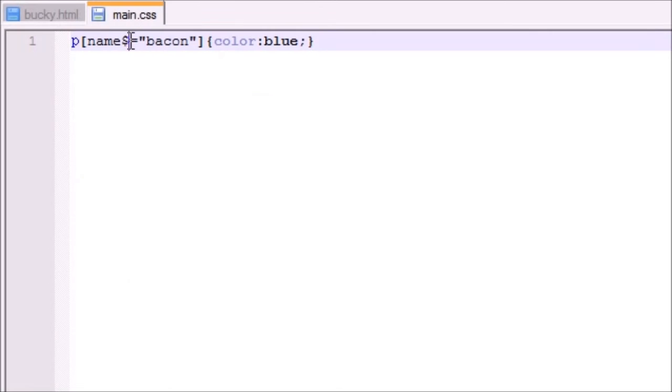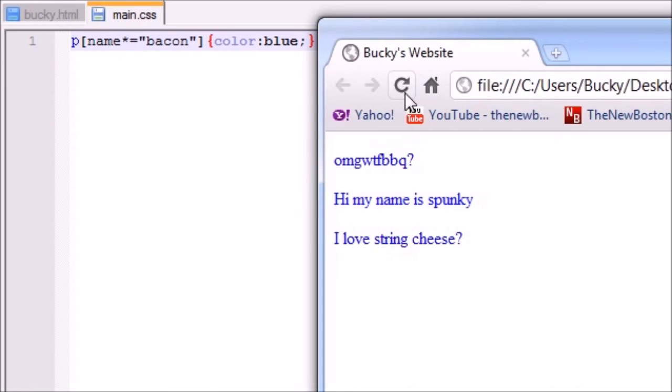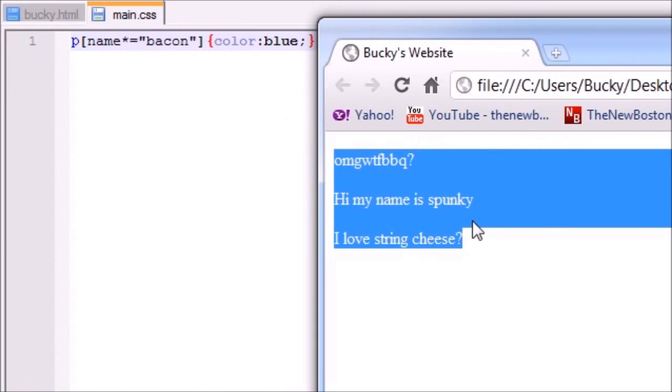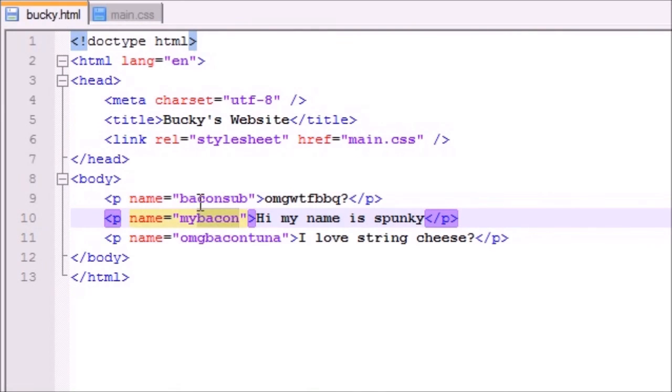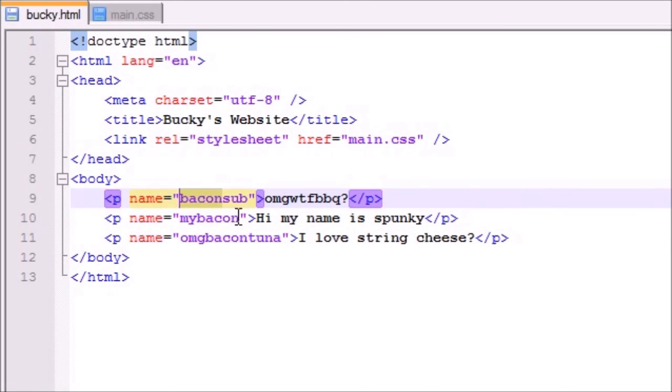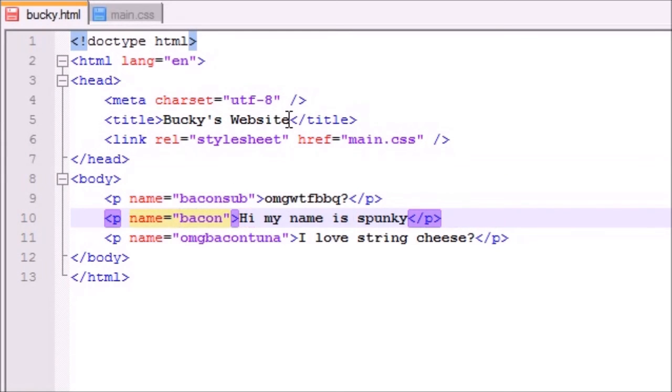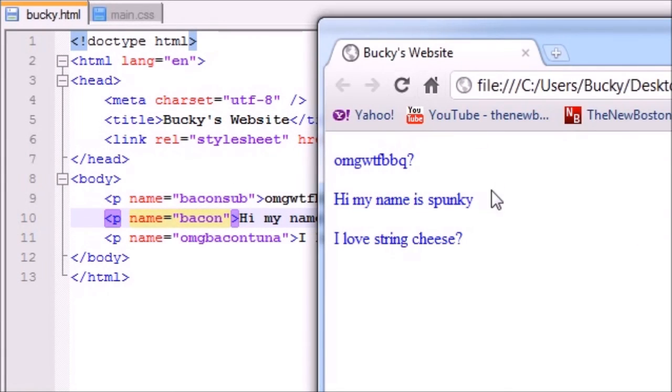So the last one I want to talk to you guys about, even though there are a bunch of regular expressions, is the asterisk, which is above the 8 on your keyboard. Now what the asterisk means is as long as the string bacon is anywhere in the value, it's going to get affected. So let's go ahead and refresh this, and we can see that all of these get affected, whether it's in the beginning, whether it's at the end, whether it's in the middle, or even if you had just bacon alone like that, and I save this and refresh it, that would get affected as well. As long as it has bacon somewhere in the value, it would work out.